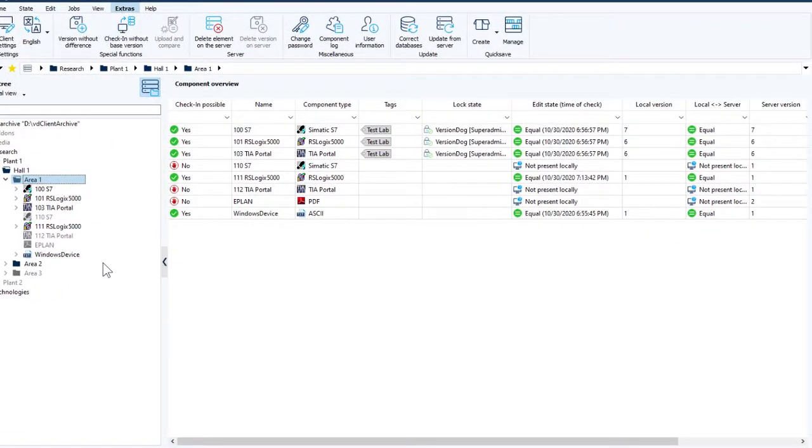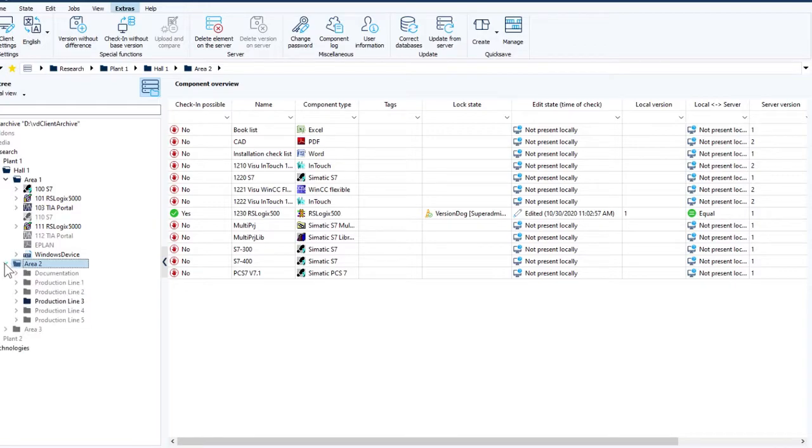Here on the right is the component list. When you select a folder from the project tree on the left, you will see a list of the components that are in that folder and its subfolders.